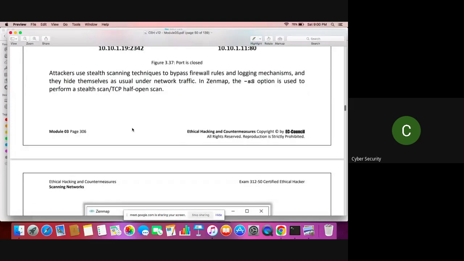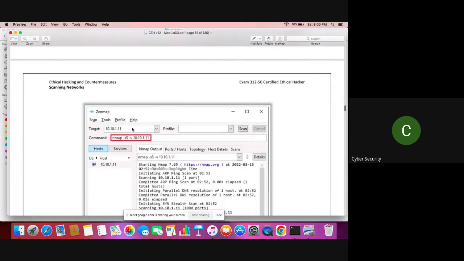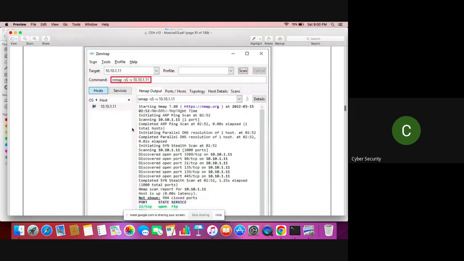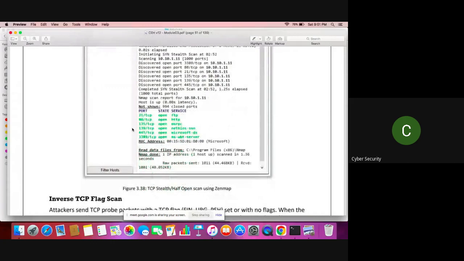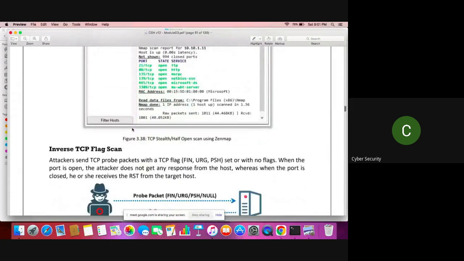So in Zenmap, you use -sS. Remember the other one was -sT, then V. So that was TCP full open scan, but this one is -sS, then V. So this is for half open scan.